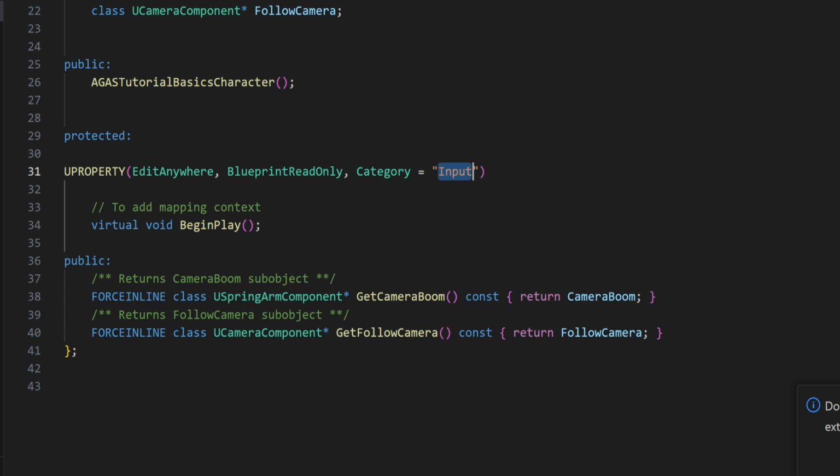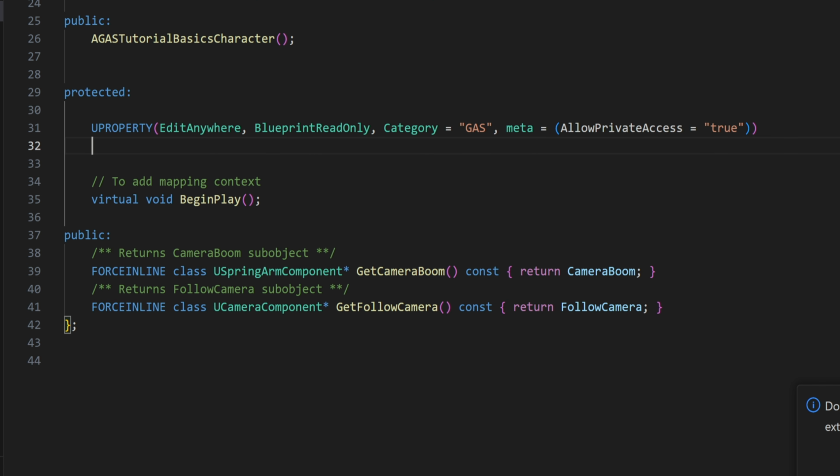And the category we'll put as GAS for gameplay ability system. And then for meta AllowPrivateAccess, we're going to set to true as well. And of course, that is going to be something of type class UAbilitySystemComponent pointer, and we'll call that the AbilitySystemComponent. That works out fine for me.